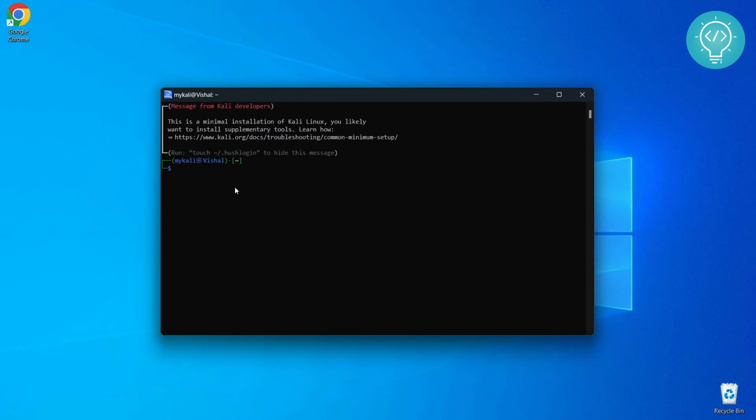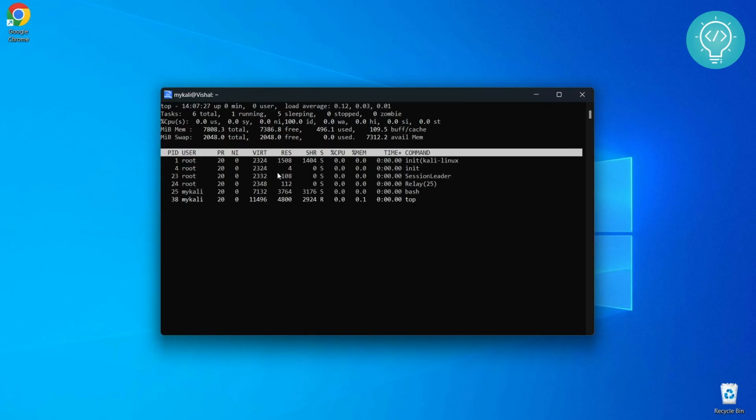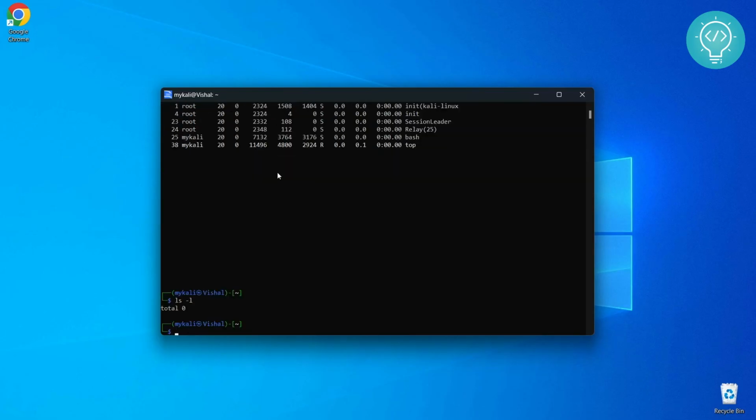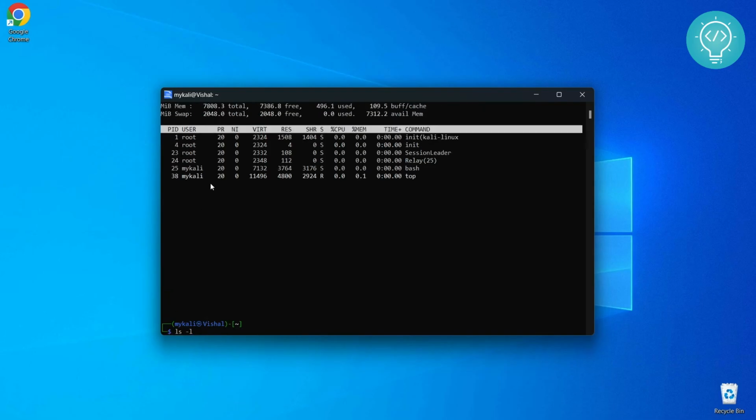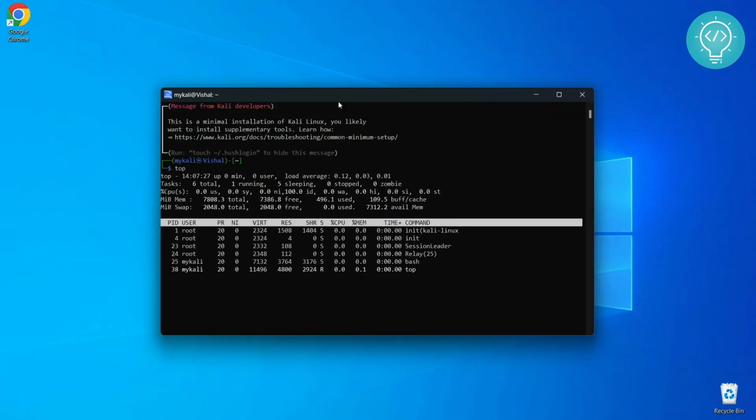From here you can run any Kali Linux command such as sudo and ls. So as you can see, all the Kali Linux commands are working, and this is actually a complete Kali Linux distribution for you.